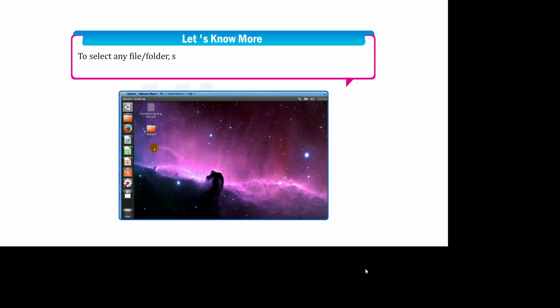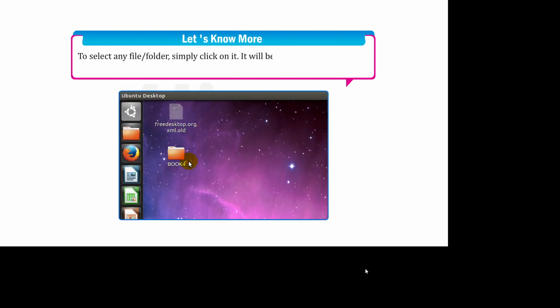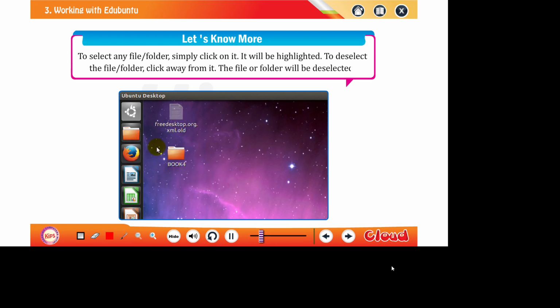Students, let us know more. To select any file or folder, simply click on it. It will be highlighted. To deselect the file or folder, click away from it. The file or folder will be deselected.